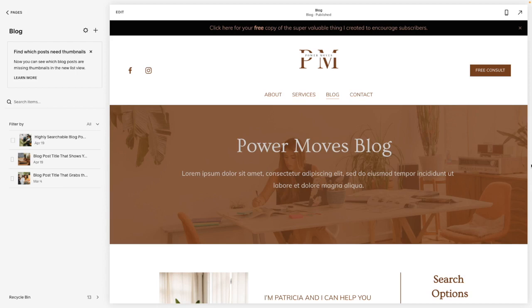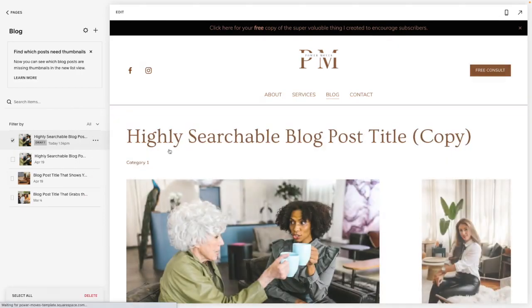Here I am in the back end of Squarespace, and here are 3 blog posts. To create a new blog post, I'm just going to duplicate a previous blog post and essentially use it as a template for the new one. But before I do that, I want to consider the content and format of the blog post that I want to write and choose a previous blog post that most closely resembles that. So I'm going to use this one. I'm going to click the 3 dots and select duplicate. So now I have a copy.